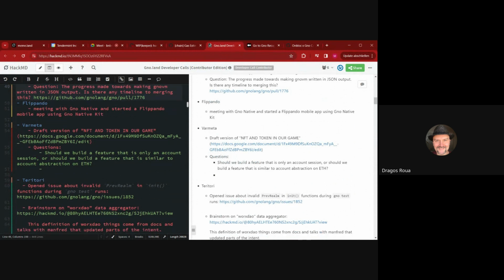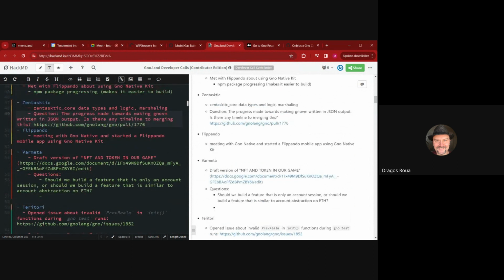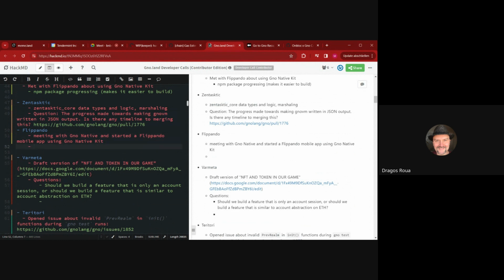The last thing about Flipando is that according to the roadmap, we kind of enter into feature freeze at the end of March, which means we will start to work on deployment and bug fixing and getting ready for production and getting out of the beta within the next 3 months, and reaching feature parity with the EVM version of the Flipando game.